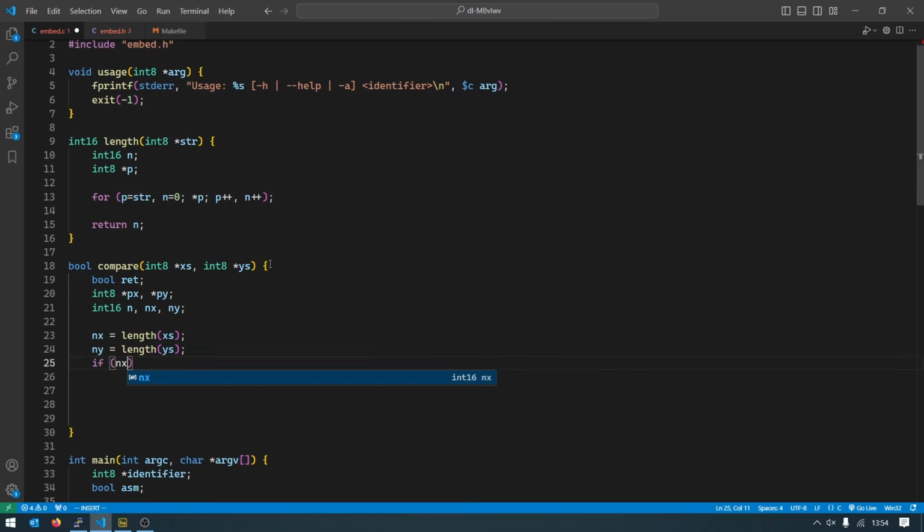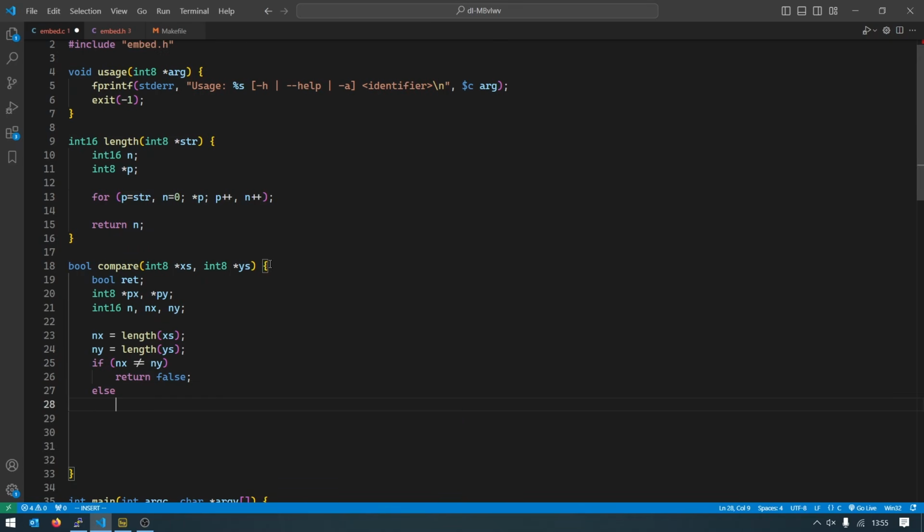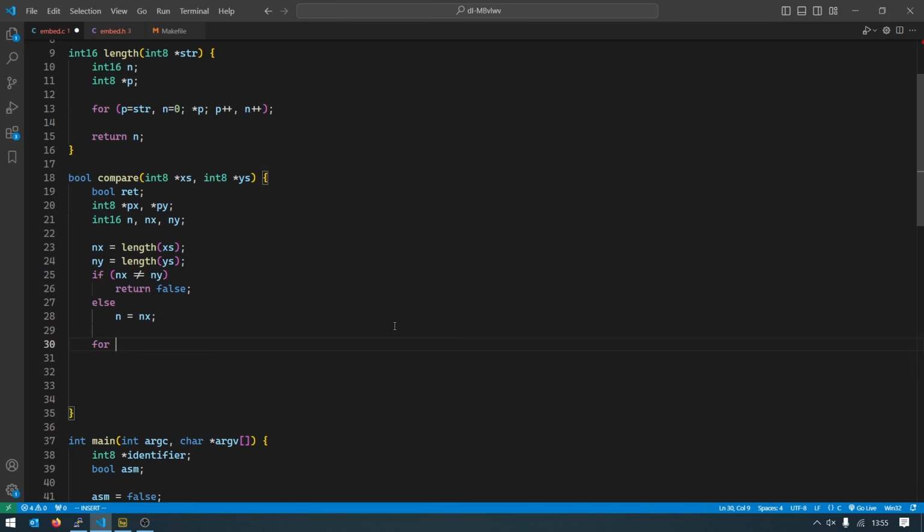And if nx is not equal to ny, if there are different lengths, then we can return false immediately. Otherwise, we set our n equal to min, max, nx, and y. So min, doesn't matter, they are the same. So let's set it to nx. Alright, so let's do this loop.